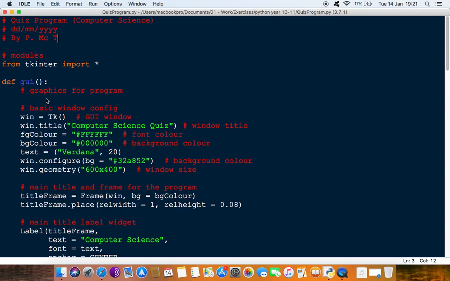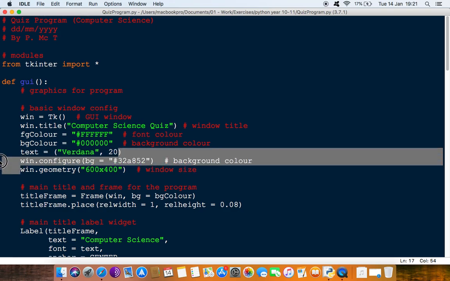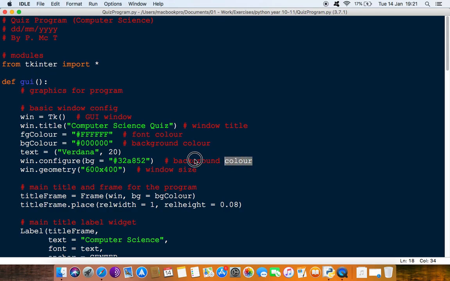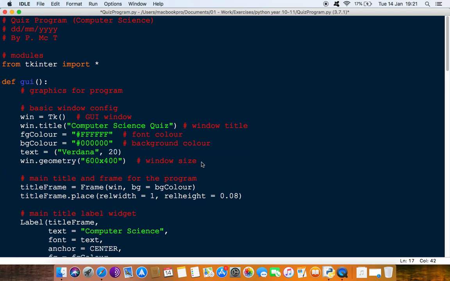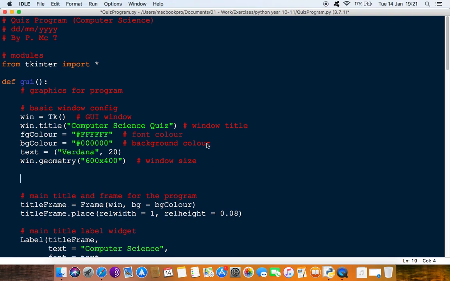Okay, so in our procedure here that we've called GUI, we've got win.configure the background, and there's just a color here, which is this background color. I'm actually going to take that away because I don't want it anymore. I'm going to use a background image instead. So here I'm going to put a comment: set background image for app.